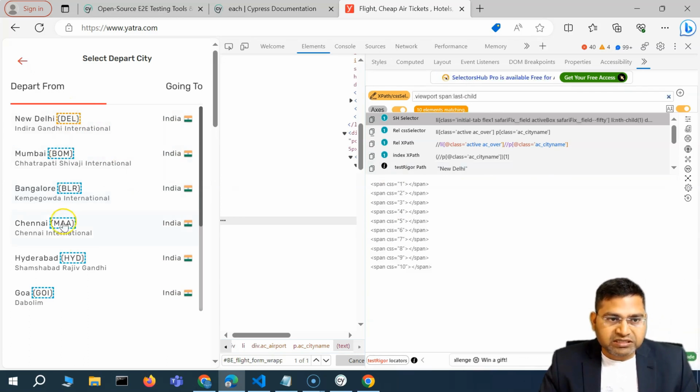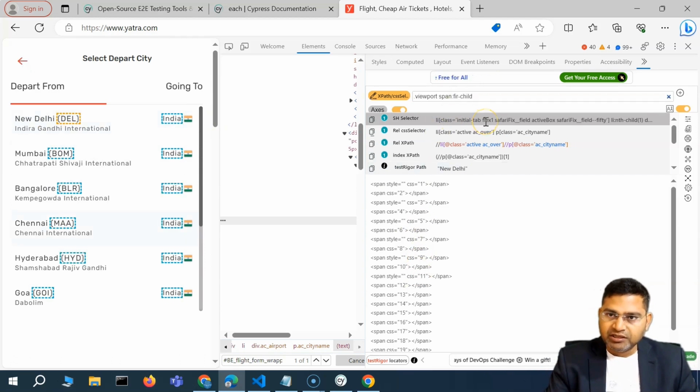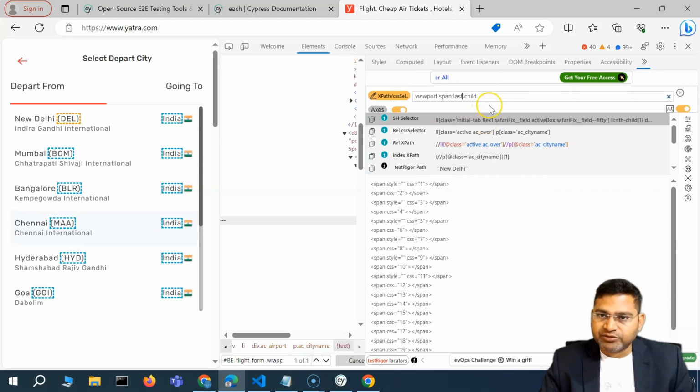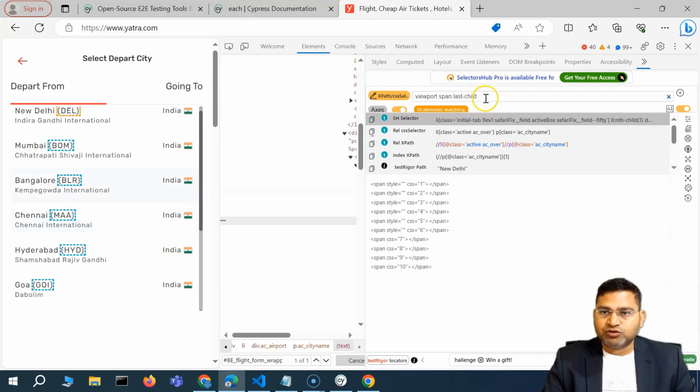So you'll see now last child will return basically every code highlighted here in this particular list. So this is our locator. If I say first child, you will see it is basically returning everything. Last child, or nth, you can use nth as well and specify the specific child, but last child is returning what we are looking for, and that should be sufficient. So I'll copy this locator and use it in our script.